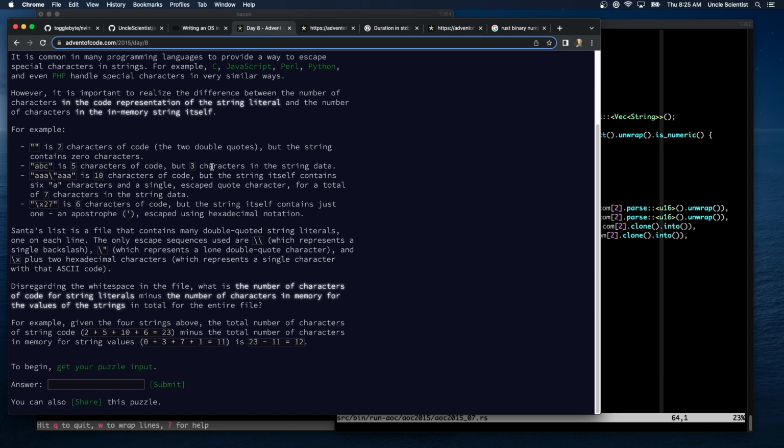ABC is 5 characters of code, but 3 characters in the string data. AA \quote AA is 10. Right, there's the 6 of those things, and then 7, 8, 9, 10. But the string itself contains 6 A characters and a single escaped quote character. Oh, okay, so we have to parse escapes. All right. The string itself contains 1. Oh, okay, so we just have to parse hex. Okay.